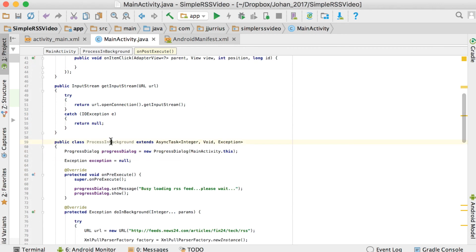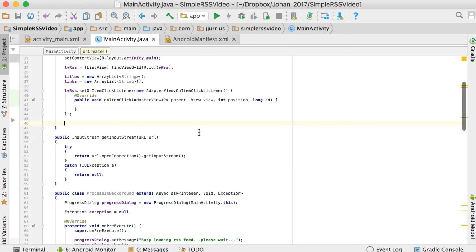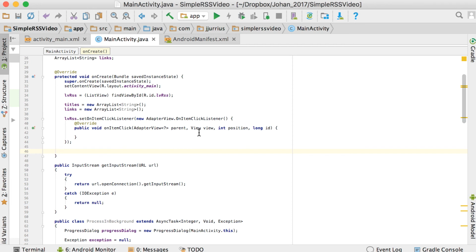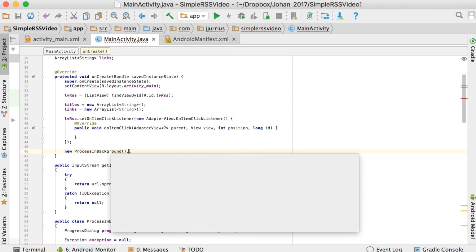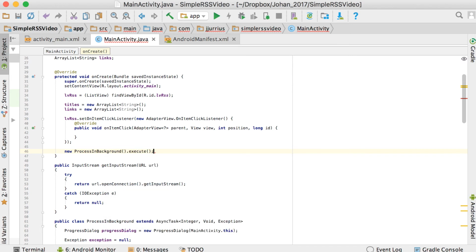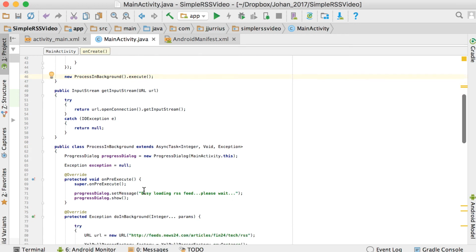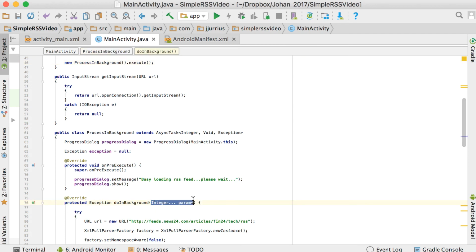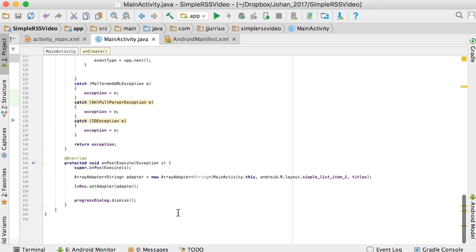But now you can see we haven't called process in background, so obviously somewhere here we should call, let's just call it there, a new ProcessInBackground.execute. And remember, the value that you can pass in there is your first type, so we can actually pass in an integer there, and that integer will be whatever your doInBackground accepts. So actually we can just make that one also Void because we're not going to pass in anything. Okay, so that's the async task. It will then start running and it will show the list view.